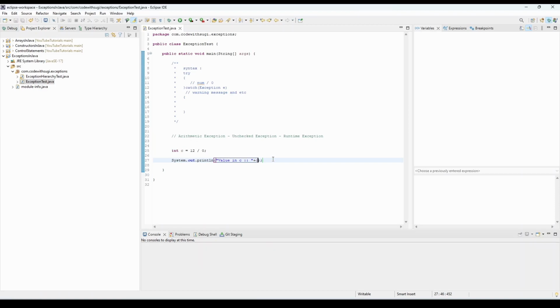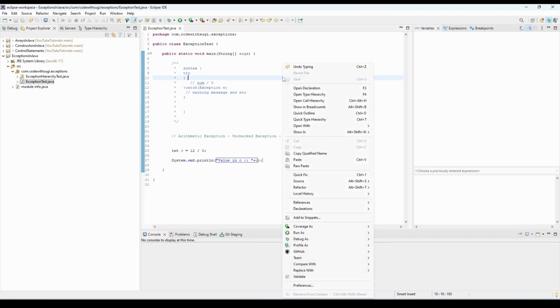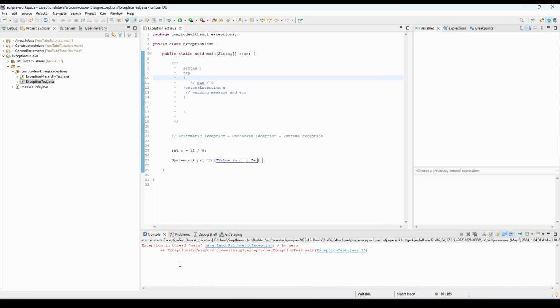Now I haven't used try catch in our program, so I'm going to run this program to see what output we get. See, we are getting an exception in the main method, and the exception is ArithmeticException. Why is the exception raised? We are trying to divide a number by 0. Everything is clearly shown in the console, but the exception happened in line number 25, and the value we are trying to print in line number 27 is not printed in the console.